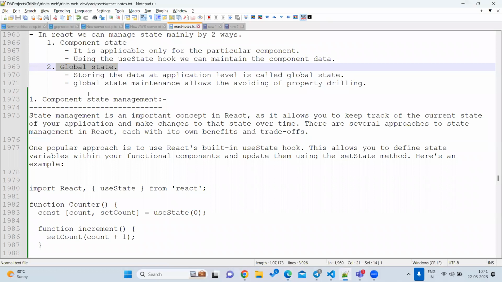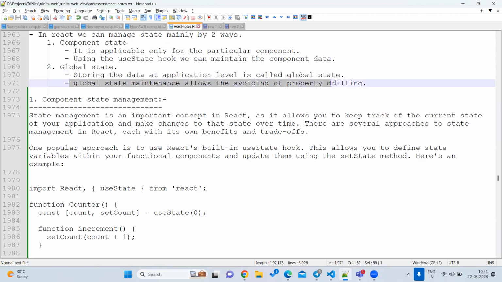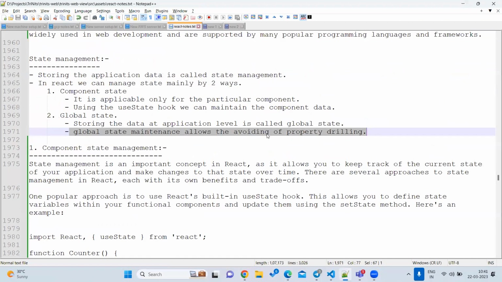Global state management. Okay. So let's go for storing the data application wide. That is nothing but global. And global state management avoids the property drilling. So let me tell what the property drilling is. Okay, so there is an important question. What is property drilling?